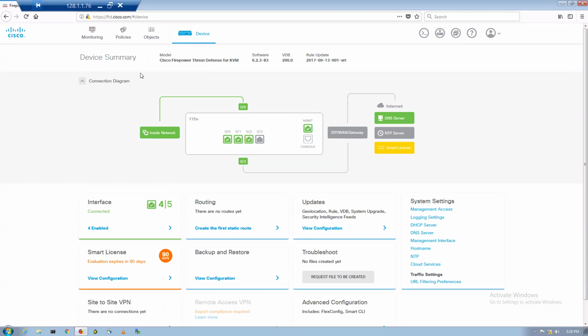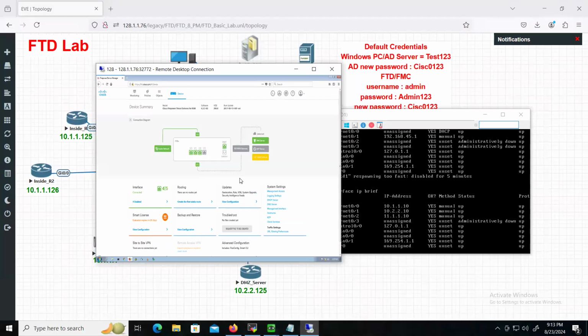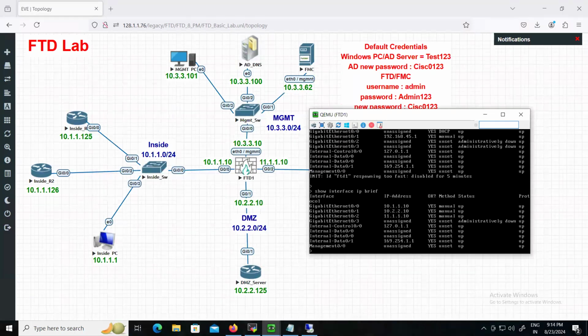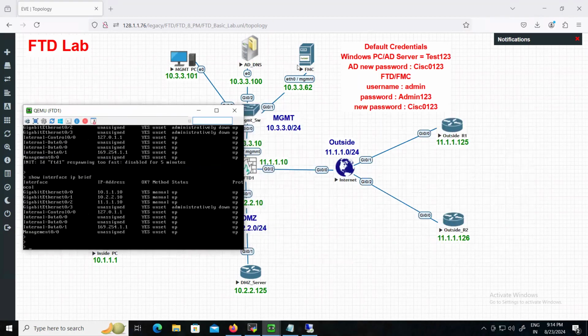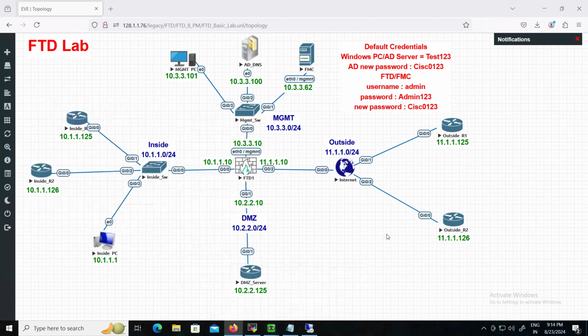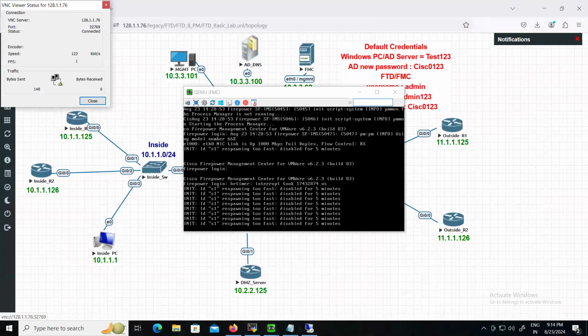Now we'll see how you will integrate it with your FMC. Let me keep it short and minimize it. If you want to manage it using FMC, first of all, let's see how you'll do the basic configuration of FMC. So this is my FMC. Click on FMC.